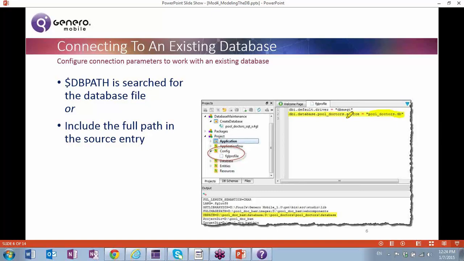So you could also specify the full path of the database here. Instead of just pooldoctors.db like we have here, you could specify the full path to the Pool Doctors database so that Genero could find the database. Otherwise, you'll want to check your DB path environment variable and make sure that that database file is in your DB path.